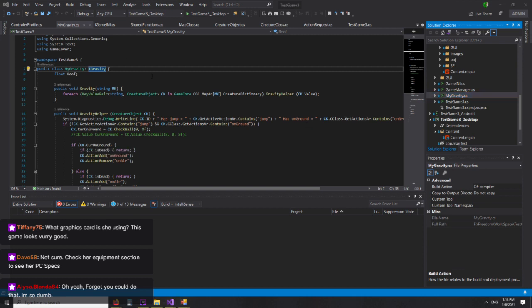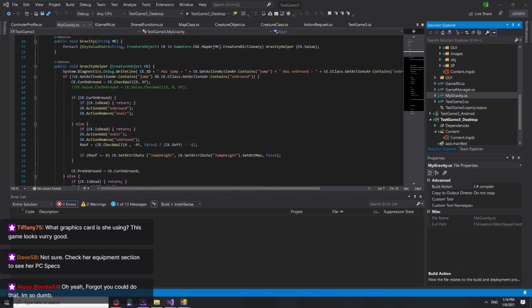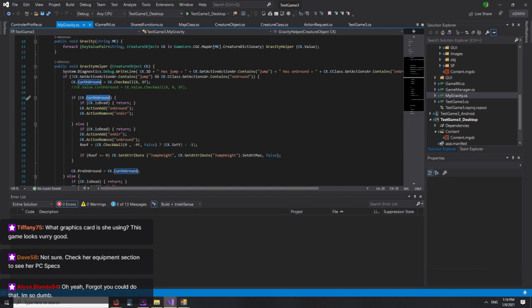So let's start the timer. Let's start working. Let me open this and read the logic in here. If the active action doesn't contain jump and it contains on the ground, and he was on the ground but not dead, it adds on the ground and removes on the air.